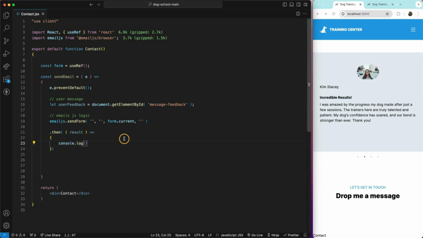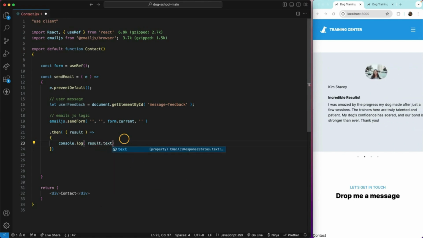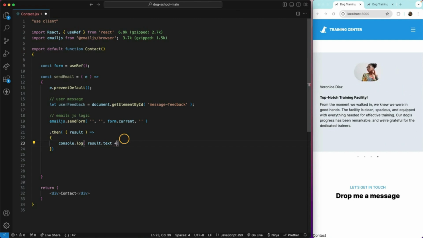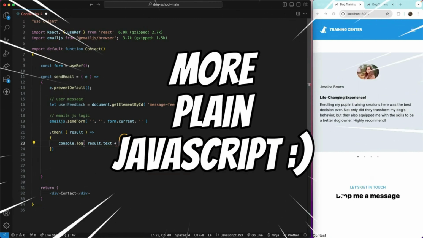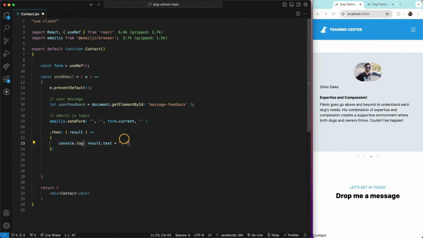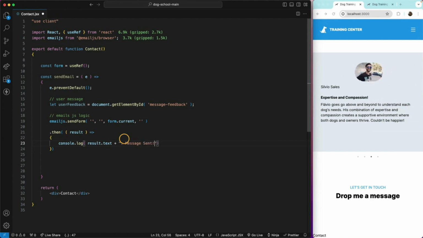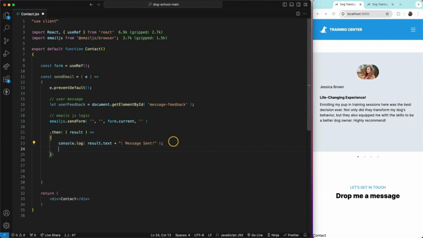So what I want to do at the end of the day is console log. I want to access result and the text, and I want to concatenate, if that's the word, a message, which is going to be something like message sent. And this is just for myself. This is just for the developer. This is just for yourself, because you're using console log.